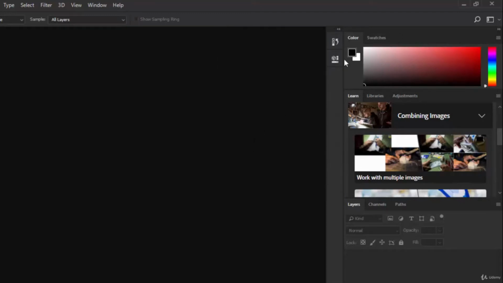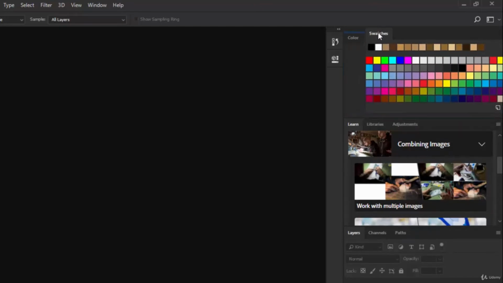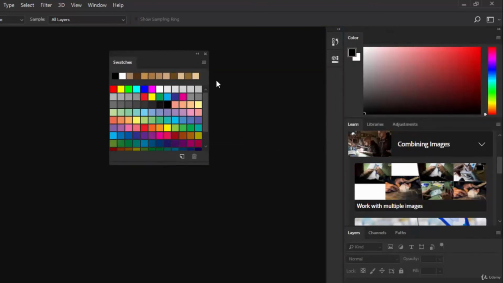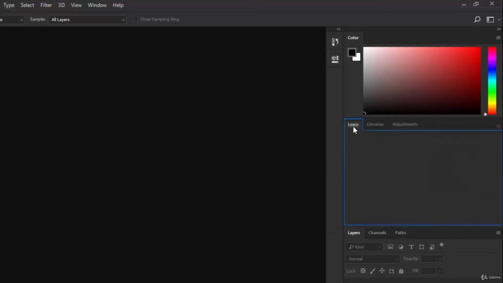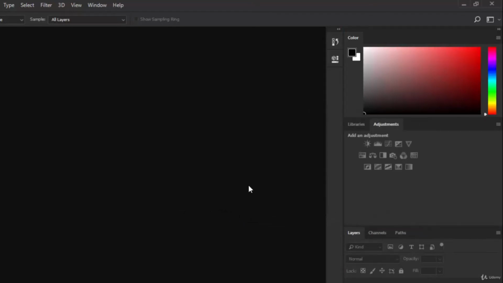And the other cool thing about your panels is that they're entirely customizable. So let's say, for instance, I don't need this Swatches panel, which I generally don't. I can grab it, left click it, and pull it out of there, and now I can just click the X and make it go away. Let's say also that I don't need the Learn tab. Again, I left click it, drag it out of there, and make it go away.